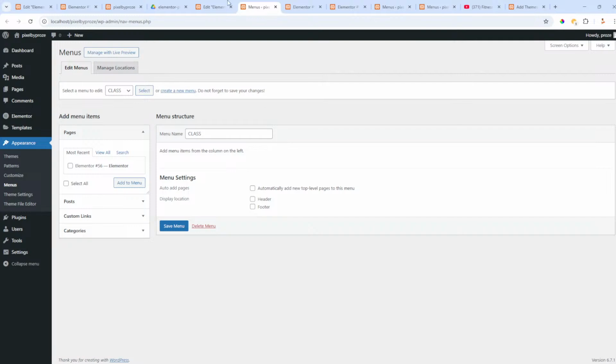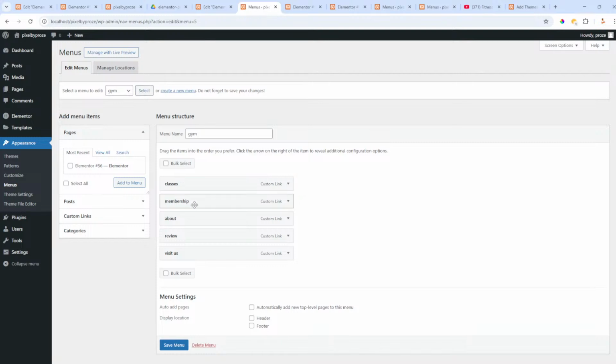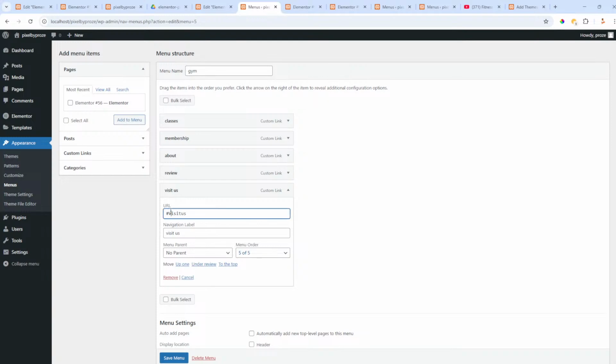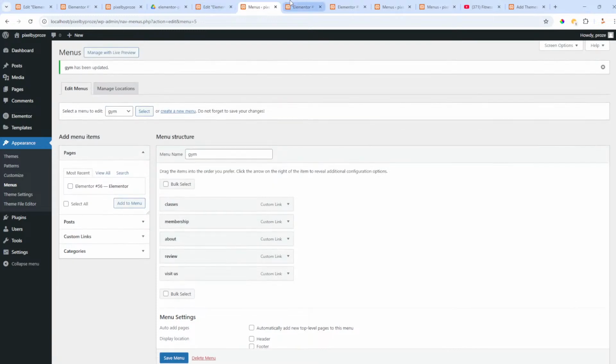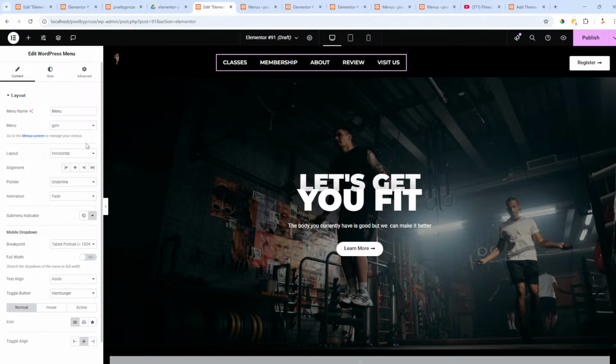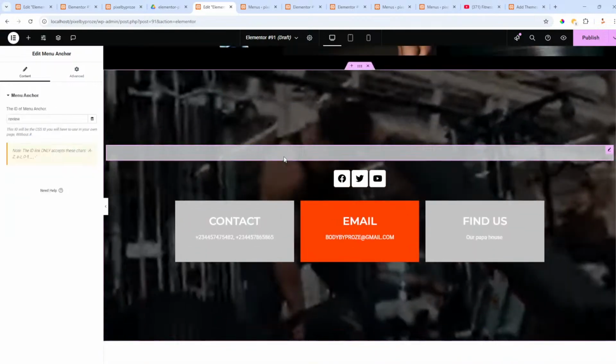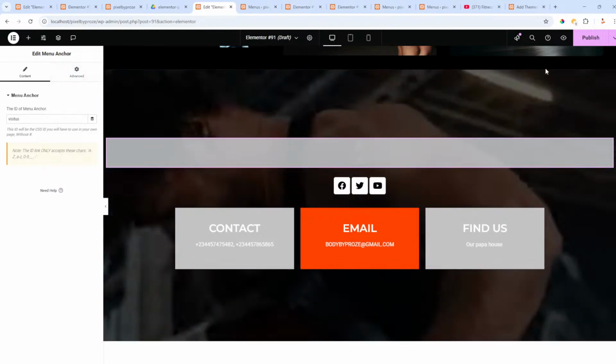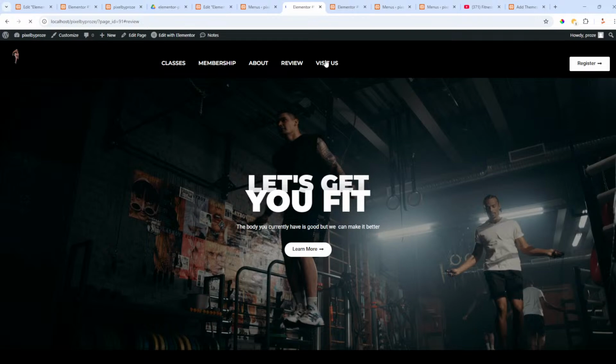Wait, did I use class or gym in the design? Gym as in name. Okay, so let's check gym. So there's visitors, and then what's this thing? It's supposed to be visit us. It's a space. All right. You see how something very small can give you a headache? So I believe it should work now. We are close. Now classes is working. Why is visitors not working?